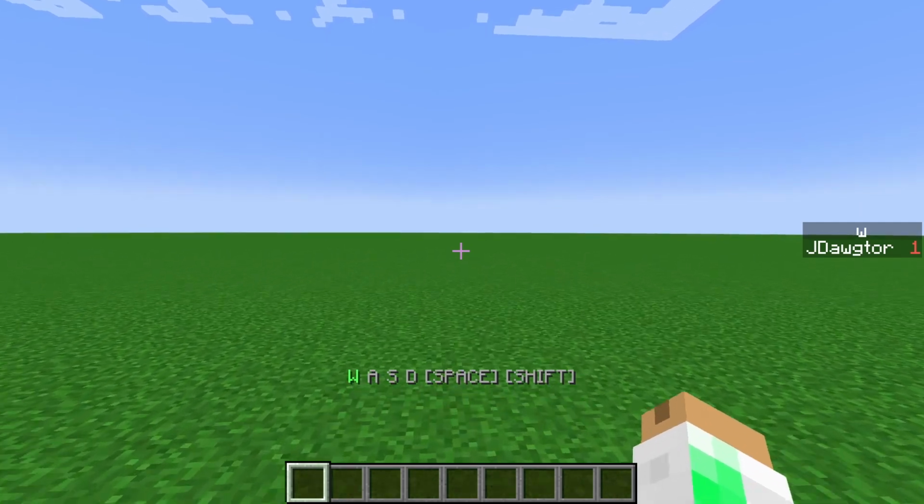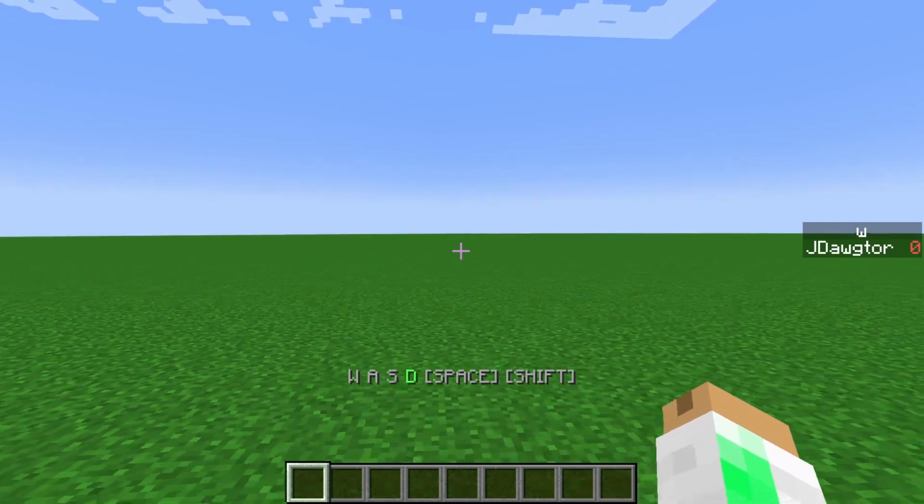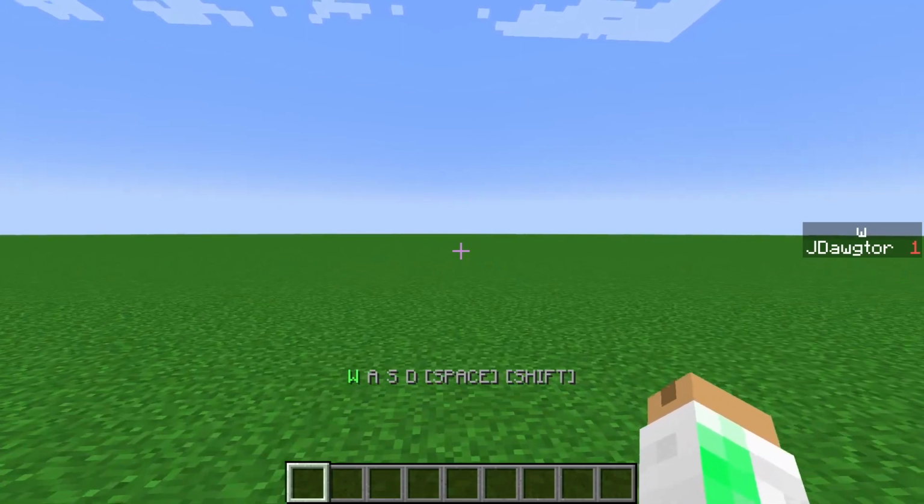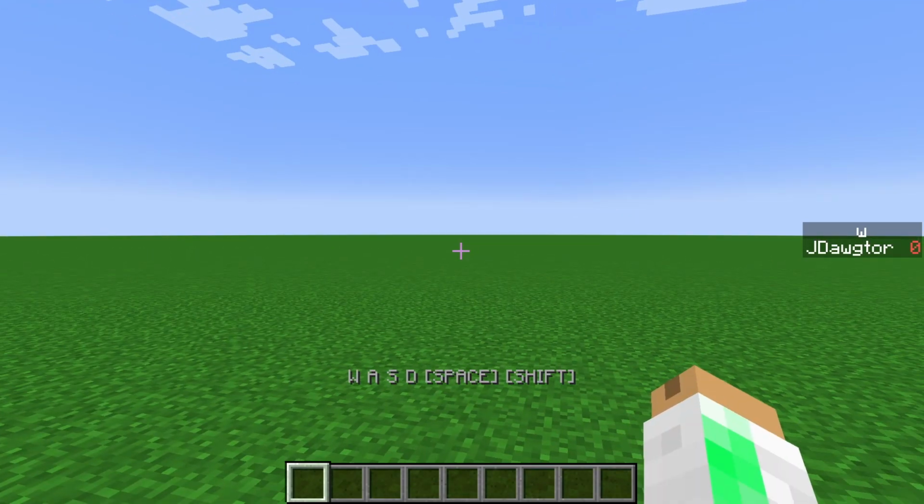So now I could have my score be 1, and there could be another player in this game that is not pushing W, so they'll have their score 0. So it just calculates for each player individually.